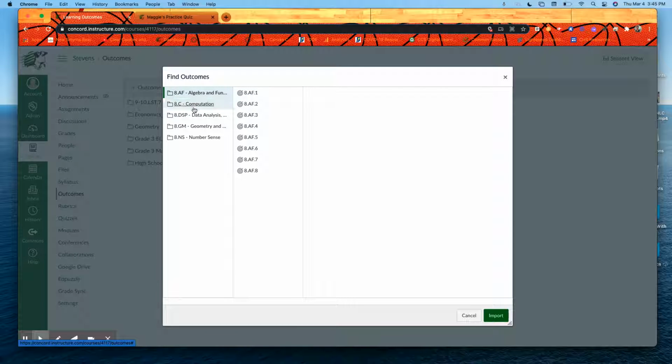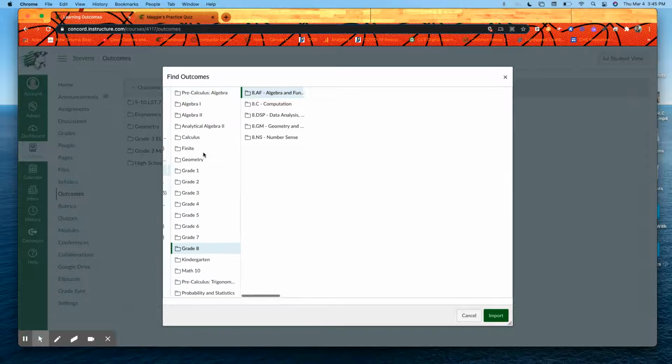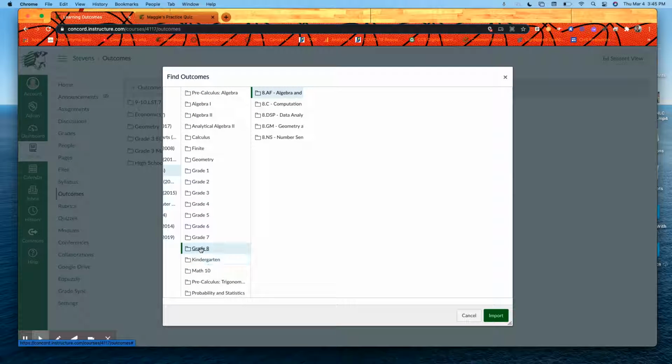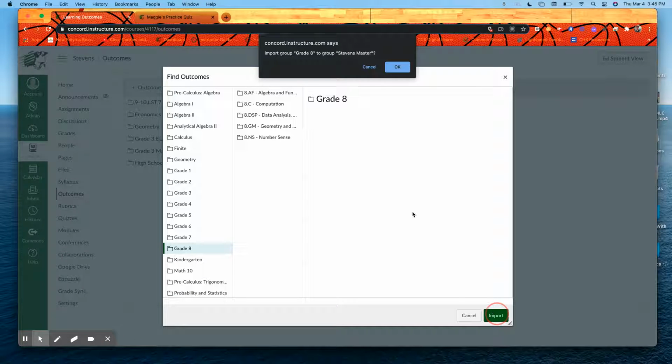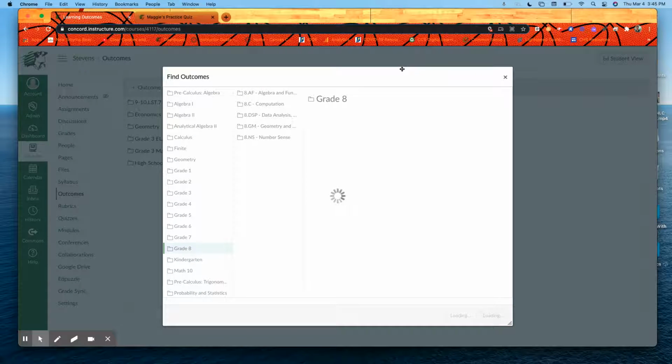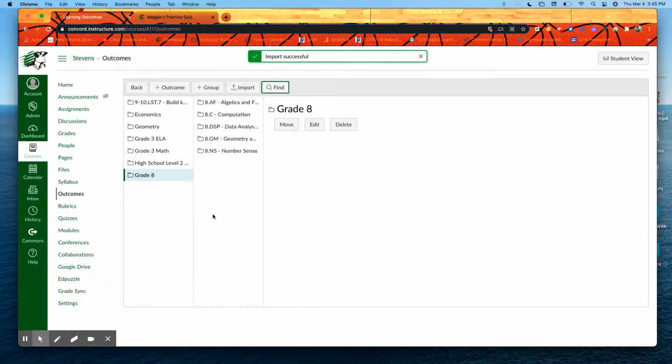But let's say I want all of these folders to be brought in. I don't have to do them all separately. If I just make sure that 8th grade down here or any of these folders that I want to bring in is highlighted in blue, and then I come over here to import and click that, confirm that you want to bring them into this course. This course is called Stevens Master, so this is the course that I wanted in. Let it run for just a moment here, and it should import those standards into your course.